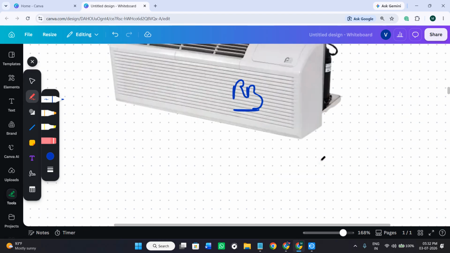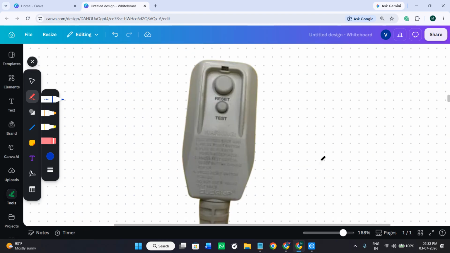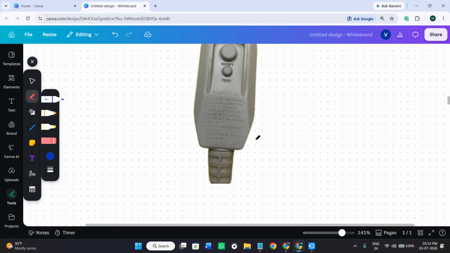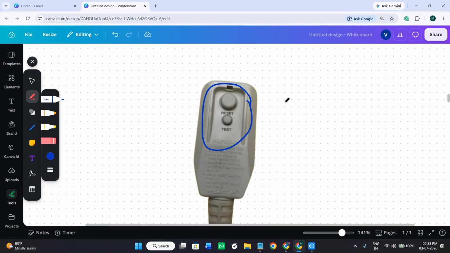Now, if you have a window or a portable AC, you need to simply check the power cord. On top of the power cord, you are going to see these two buttons available. This button is the reset button. This is the test button. So since you have found the reset button now, you need to simply press this particular button and wait for at least 10 seconds. You need to hold it for 10 seconds until it restarts.